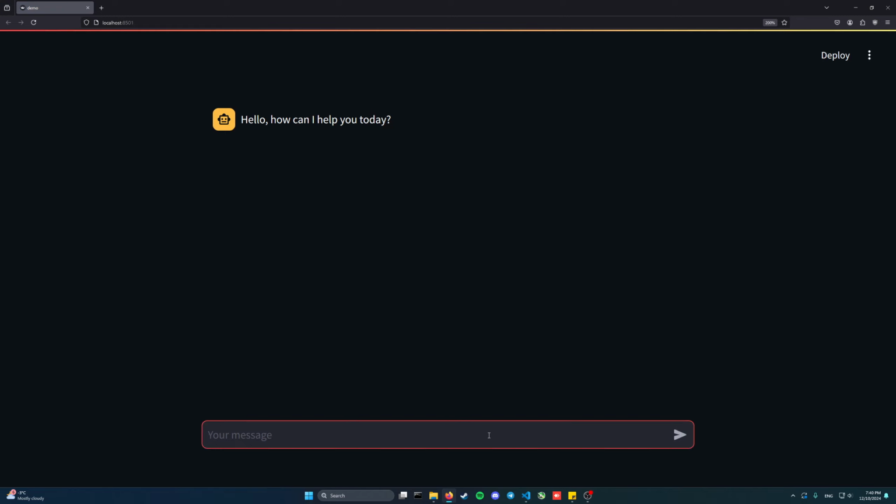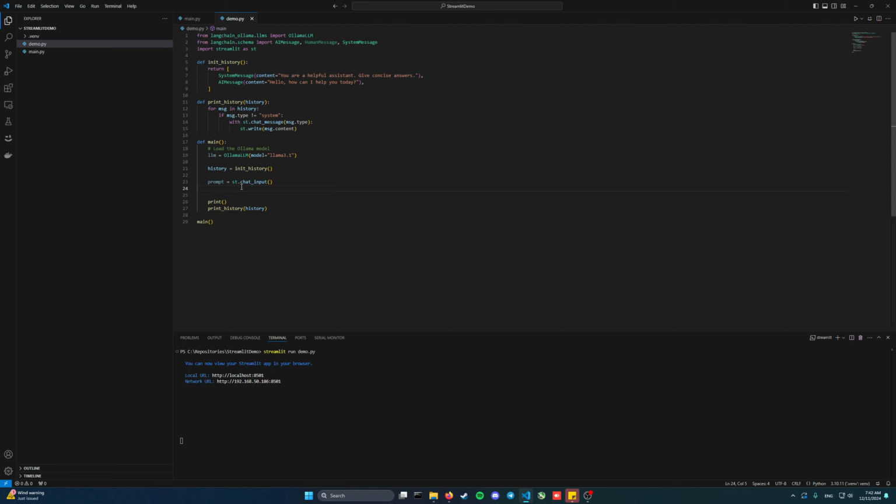Now let's say we type something in there. You can see that after submitting the message nothing happens except that the input is cleared. And that's because we haven't used our message anywhere yet. So let's go and fix that. First, we will check if the user prompt is not empty. If it isn't, we will need to add it to the history.